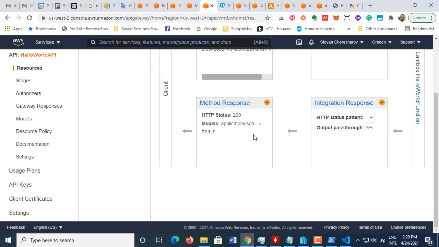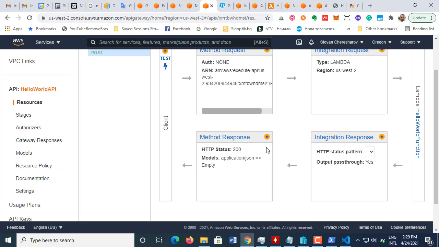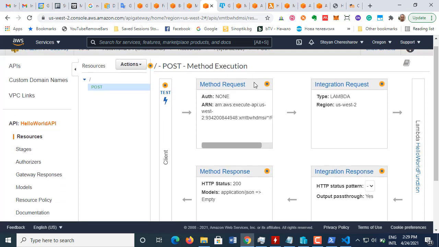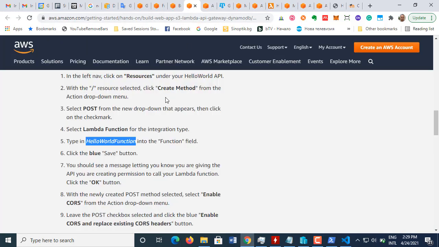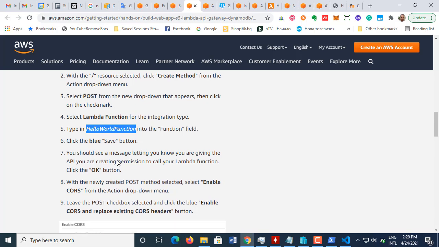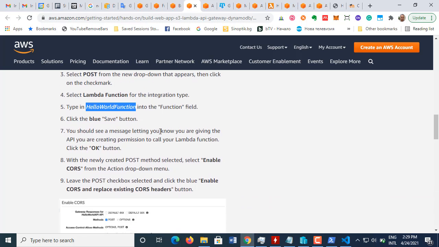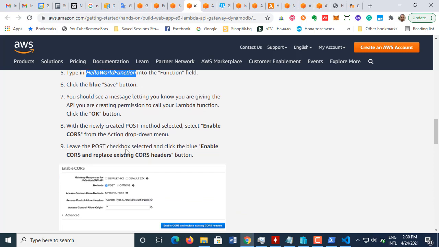Let's wait and see what happens. Wow. Post method execution. It's interesting. Click the blue save button. You should see a message letting you know you're giving the API permissions to call your Lambda function. Click OK. With the newly created post method selected, select enable CORS from the actions drop-down menu.